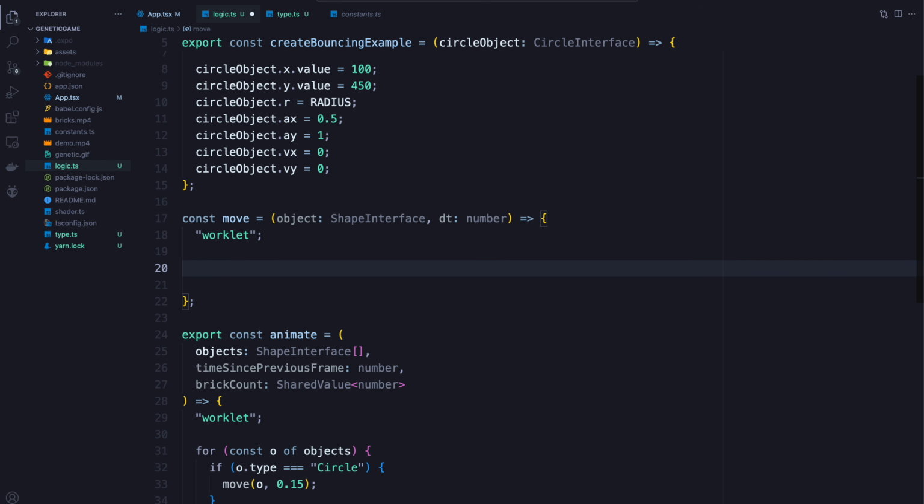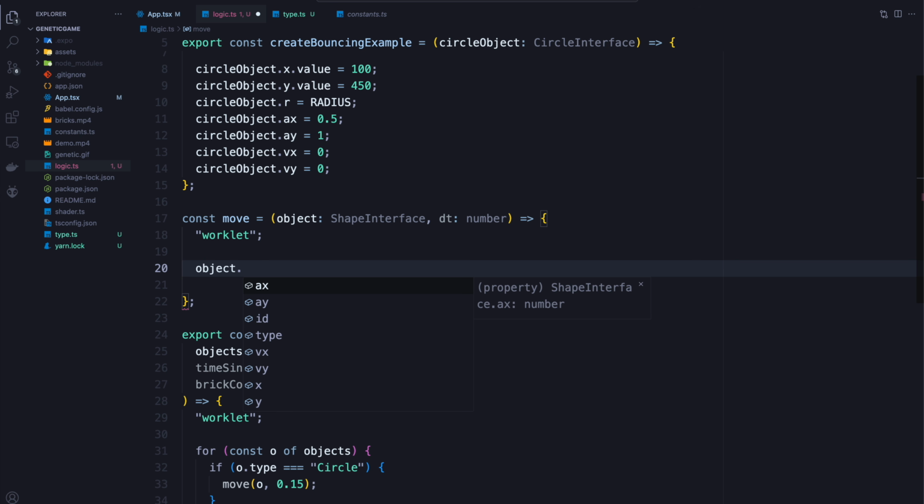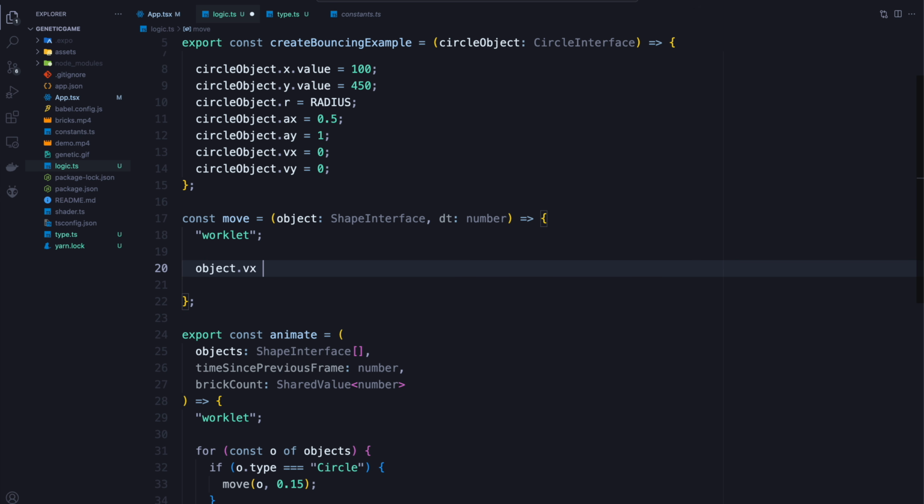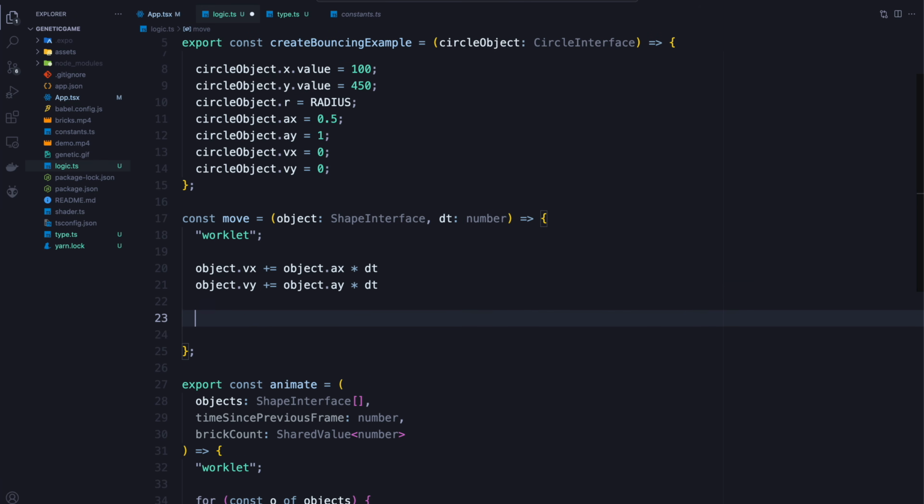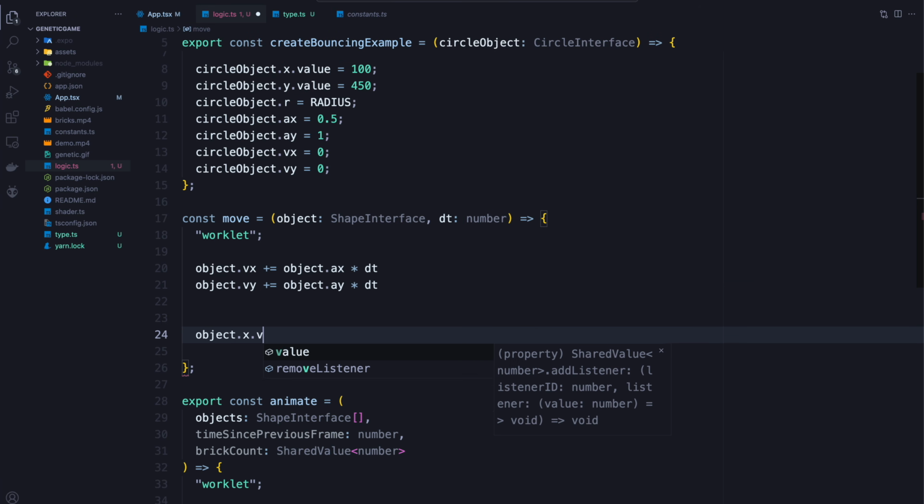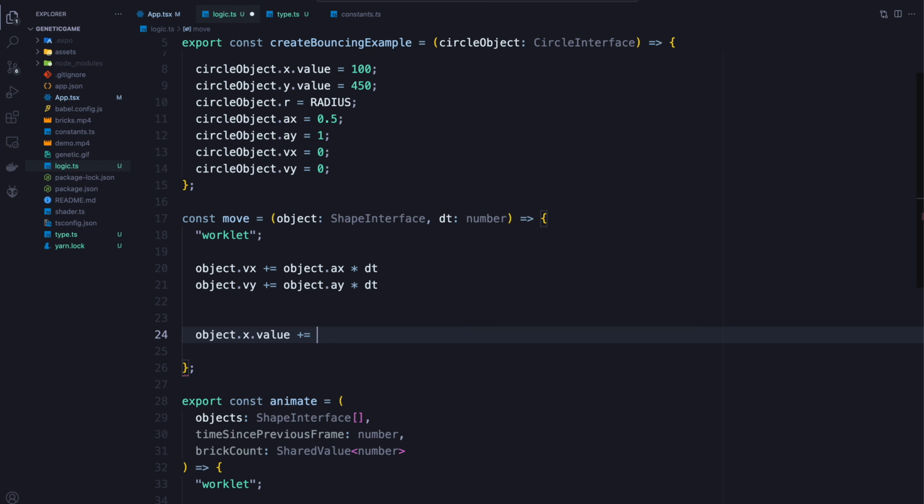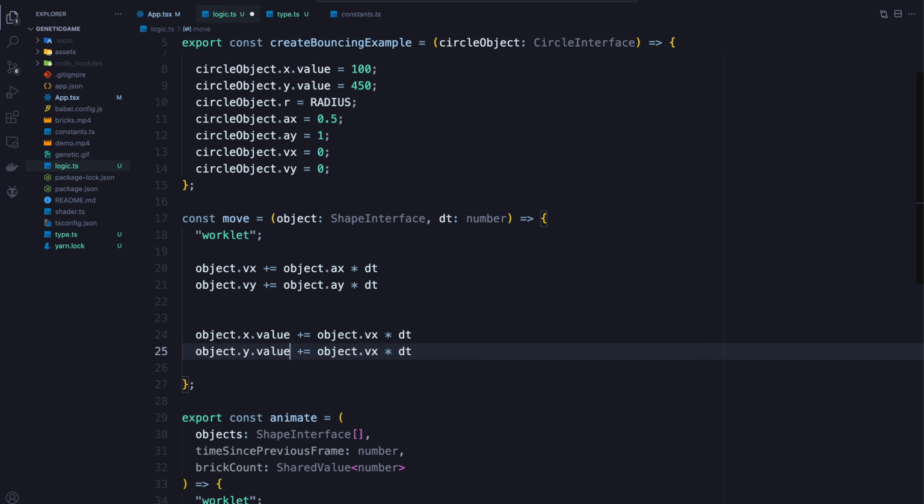Anyway, inside move, we're going to implement that exact same physical logic that we had earlier in the conceptual explanation. So we're going to say that the object's vx is going to be equal to the object's ax multiplied by the delta. And we're going to say the same thing about the velocity y. Then after that, the x value is going to be equal to the object's velocity x times the delta. And we'll do the same thing with y.